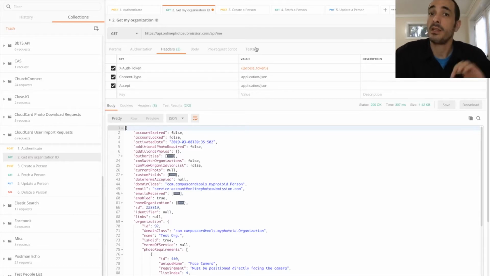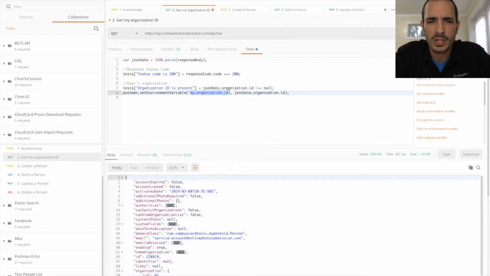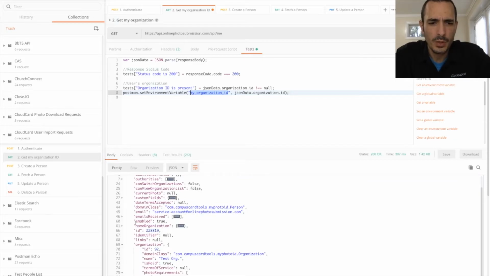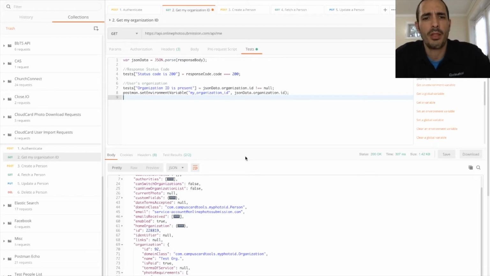Now conveniently, just like the access token, we have a script running in the background here that says, let's make sure the organization ID is present, and let's set that environment variable, my organization ID, to whatever came back in the JSON underneath the organization property, and then the ID property of that. So we see JSON data, organization ID, and it's going to store the value 92. If I go check here, my organization ID, and there it is, 92 has been stored. I'm going to use that later on. We're going to see that on some of the next queries.